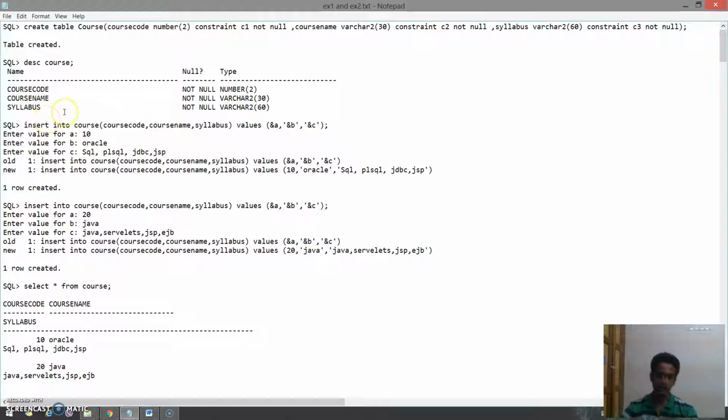So that's how to create a table. Now we insert the values in the table. How do you do that? We do that by typing insert into course code, course name, syllabus. These three come from here: course code, course name, and syllabus. Then values, whatever values you want. Then you press enter after this, then you get the values prompt.